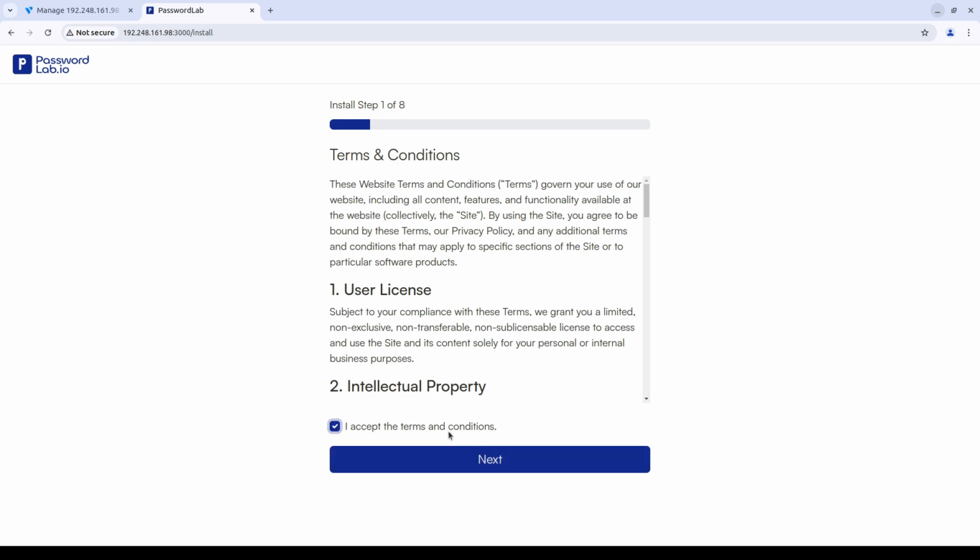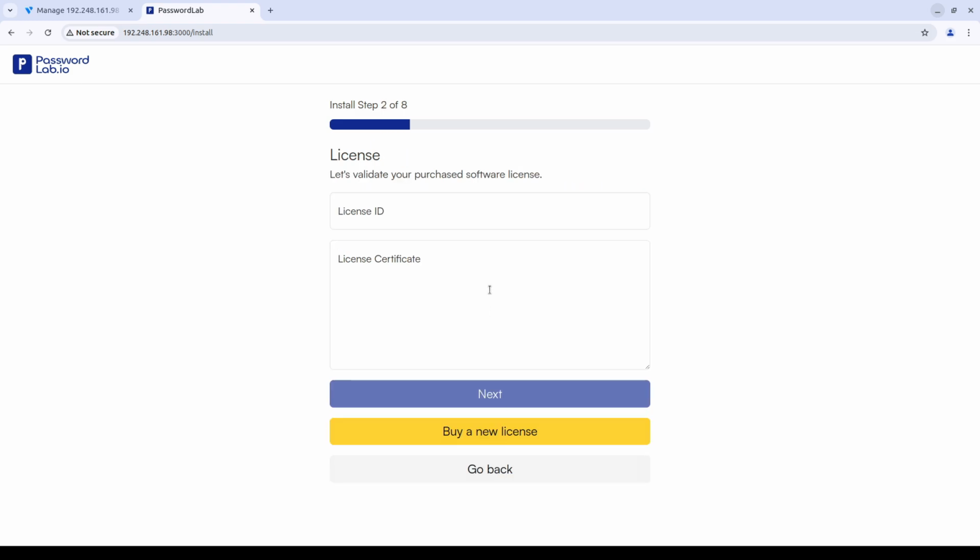First, let's agree to the terms and conditions. Next is the place where I am going to enter my valid PasswordLab license details.